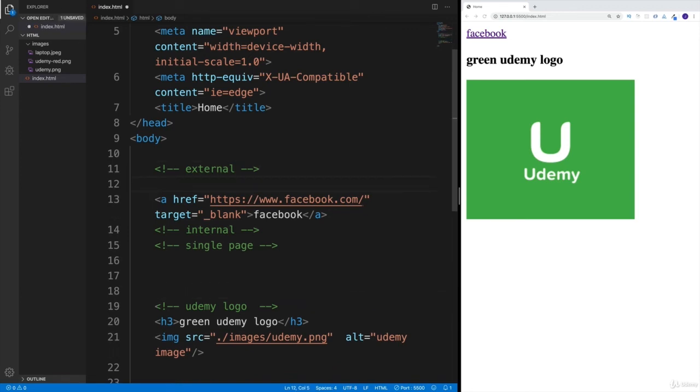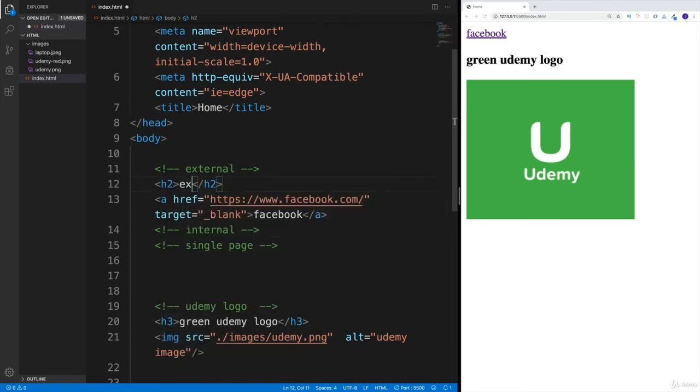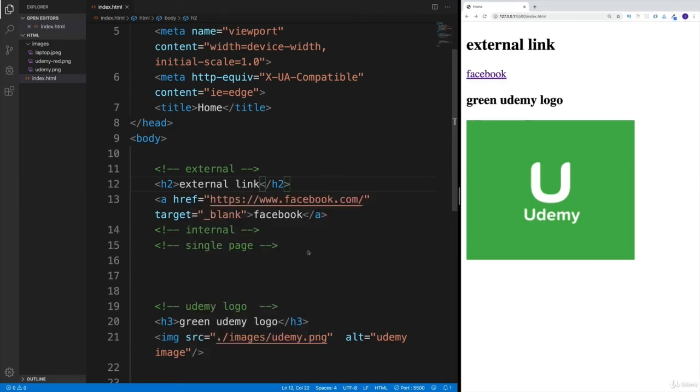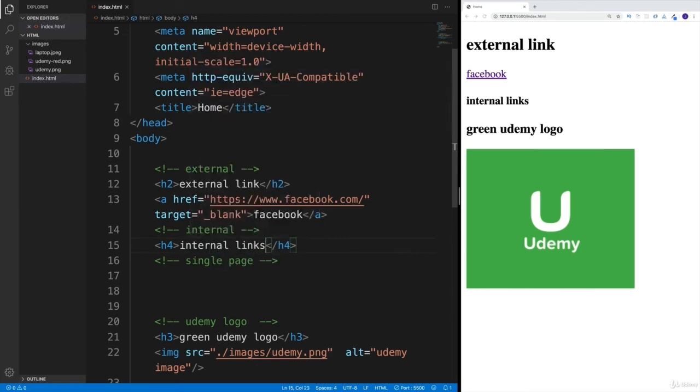And then I'm going to add maybe a heading 3, or I don't know, heading 2, maybe an external link, just so I have some explanation here on the page. So I have the external link to Facebook, but then we're going to have some internal links. So in this case, I'm going to go with heading 4. And I'm going to call this internal links. We're going to save that.